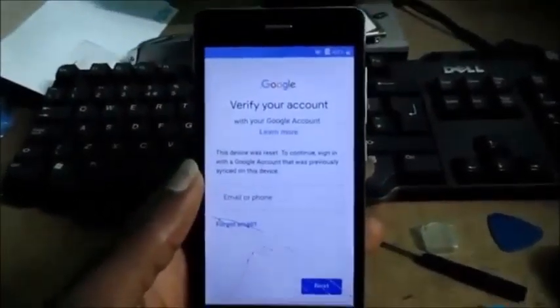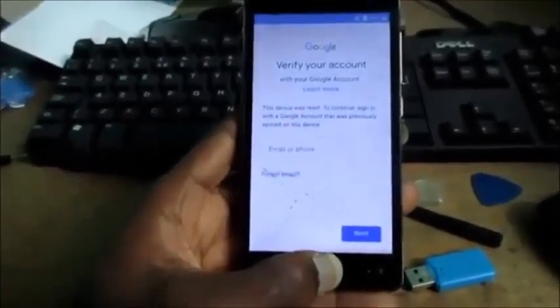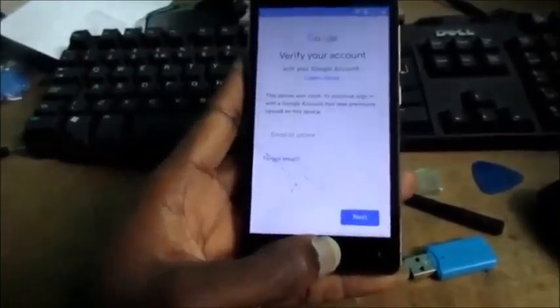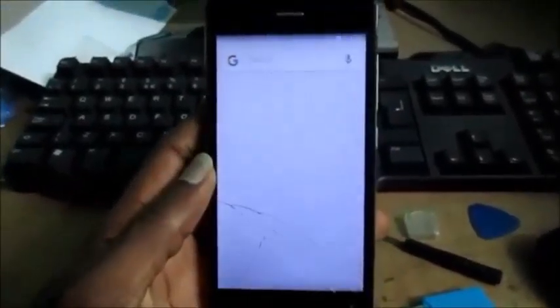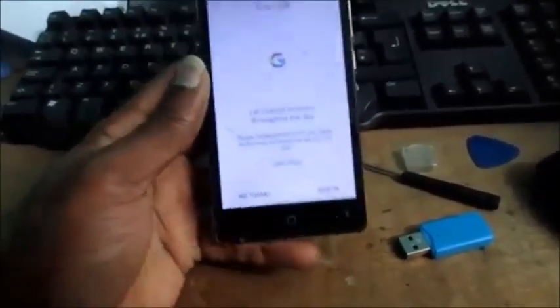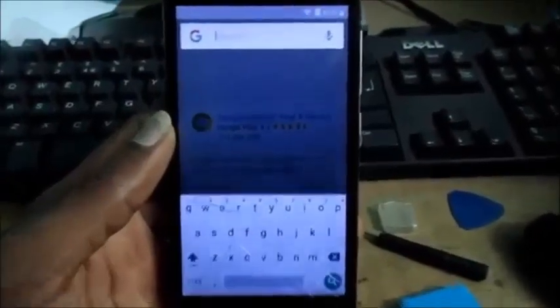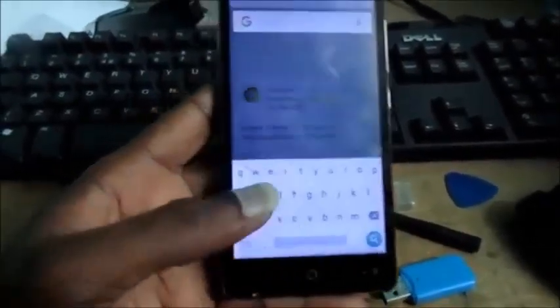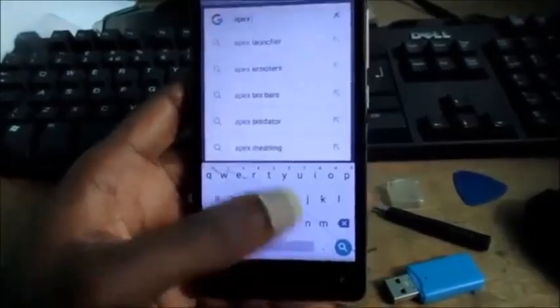As you can see here, you want to hold the middle button right here, keep holding it, and this search bar will come up. You want to type in Google Chrome here, and no thanks. So you want to search here in the Google bar for Google Chrome for Apex Launcher.